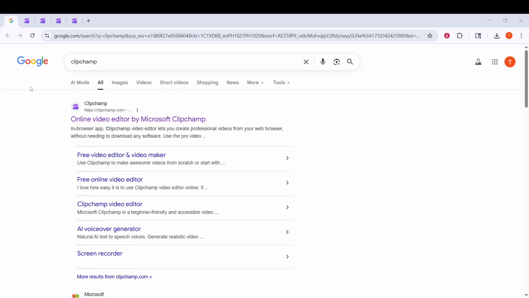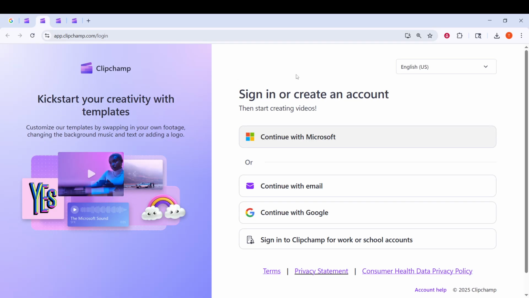Let's dive right in. First, open your web browser and search for Clipchamp. Navigate to the official website in your search results. If you're not already logged in, go ahead and log in to your Clipchamp account. If you don't have an account yet, you'll need to sign up, which is a straightforward and quick process.